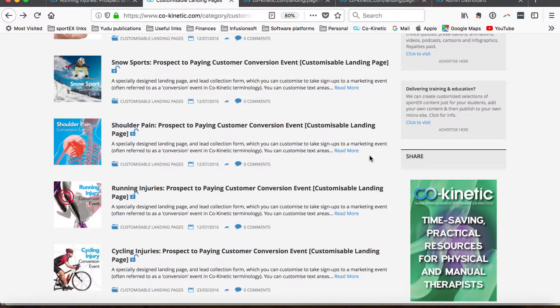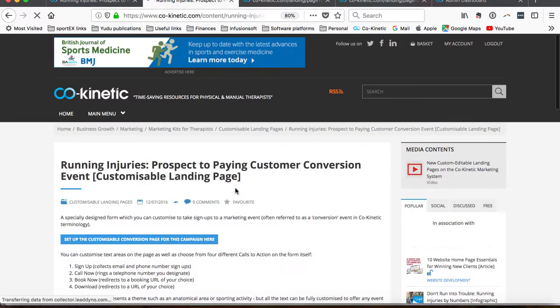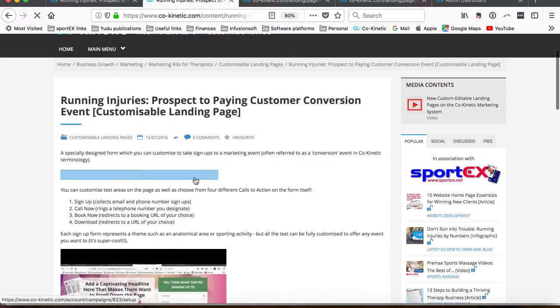So let's get started with creating this conversion event landing page. The topic that we've decided to run a campaign on is running injuries. So we click on the running injuries link to that article, and you can see a button here saying set up the customizable conversion page for this campaign, and we click on that.